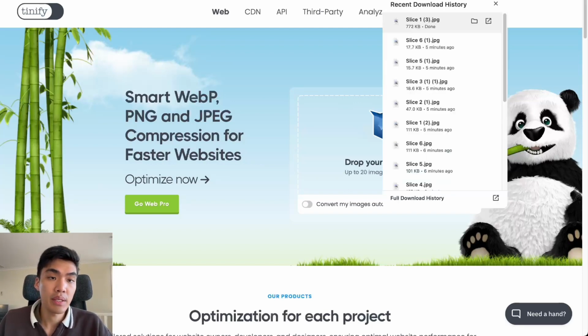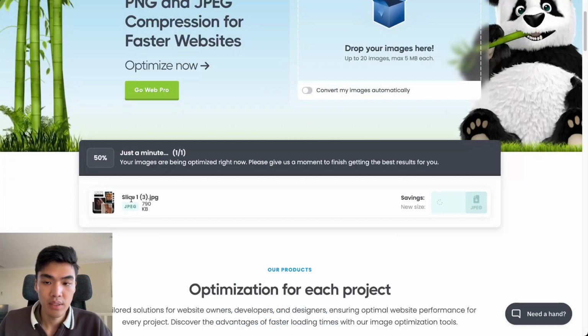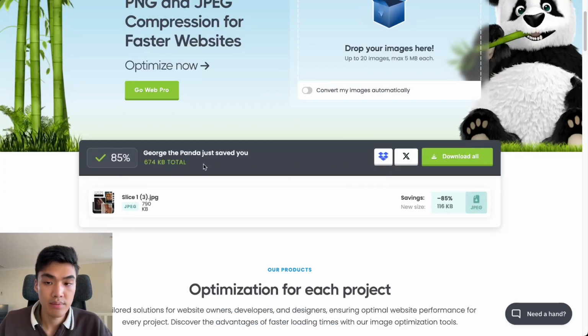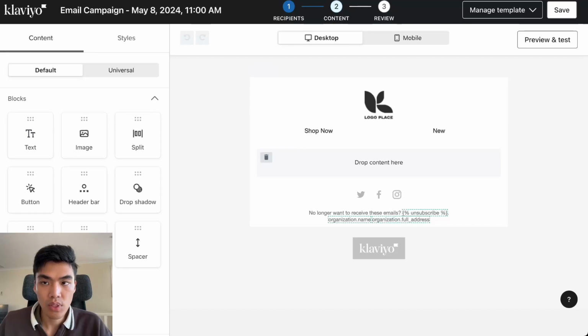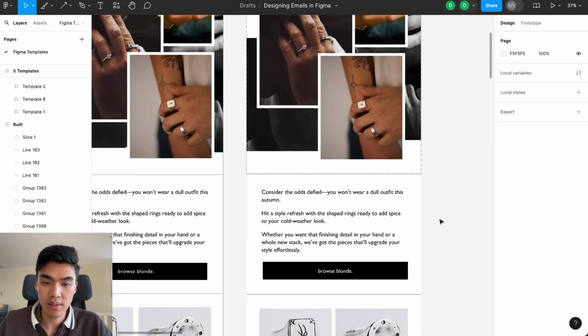Again, we're going to click up here into the download history, and we're going to see our slices that we've downloaded. So we're going to go to the latest one and just click and drag here. Now you can see that this is on its way to being, oh, beautiful. Literally reduced by 85%, which is massive on a file size. So before we start exporting into Klaviyo, let's jump into Figma and slice up everything else.